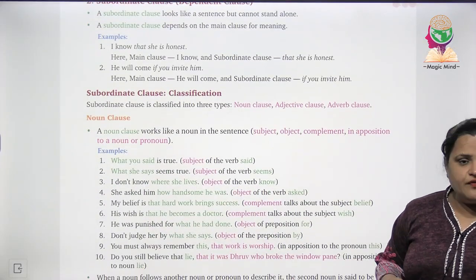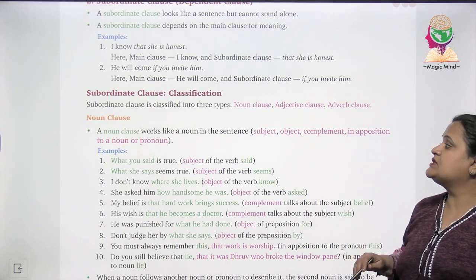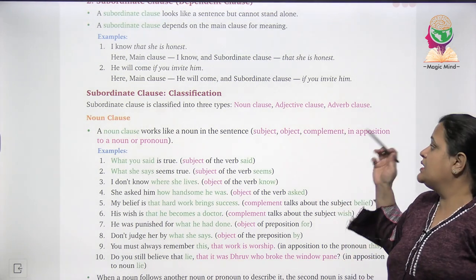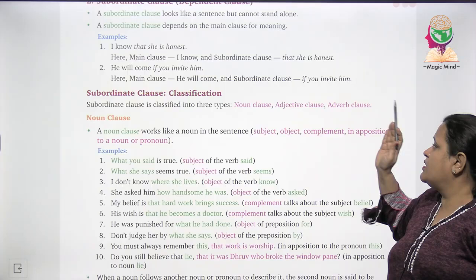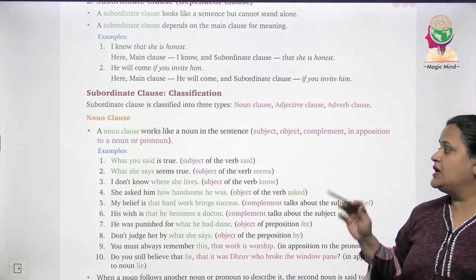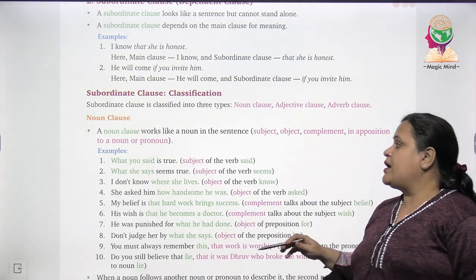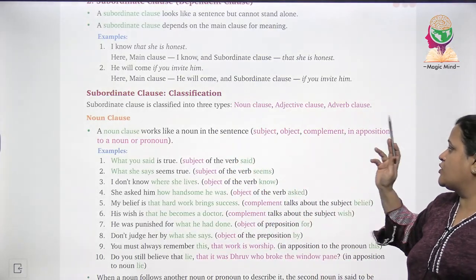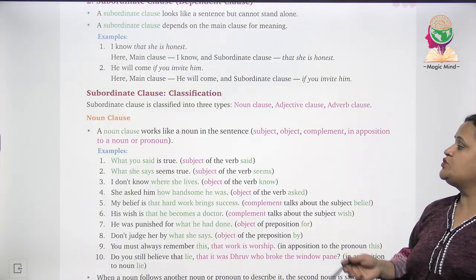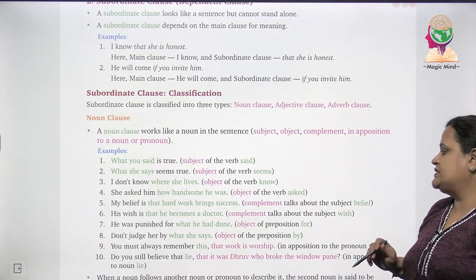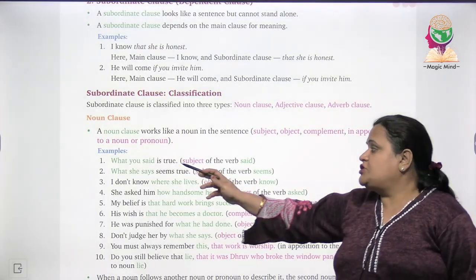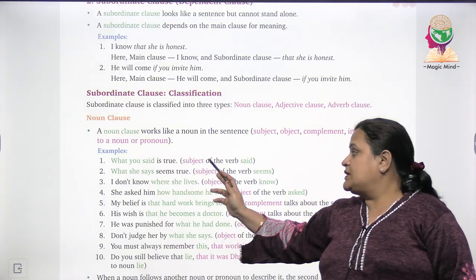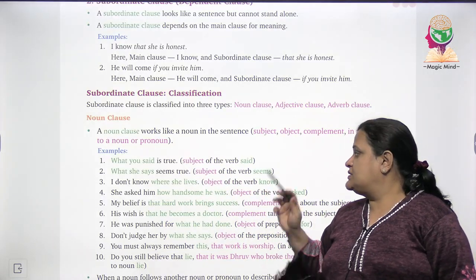Subordinate clause का classification. Subordinate clause is classified into three types: noun clause, adjective clause, adverb clause. Noun clause देखें. A noun clause works like a noun in a sentence. Subject, object, complement, in apposition to a noun or pronoun. Example देखेंगे. What you said is true. Subject of the verb said.